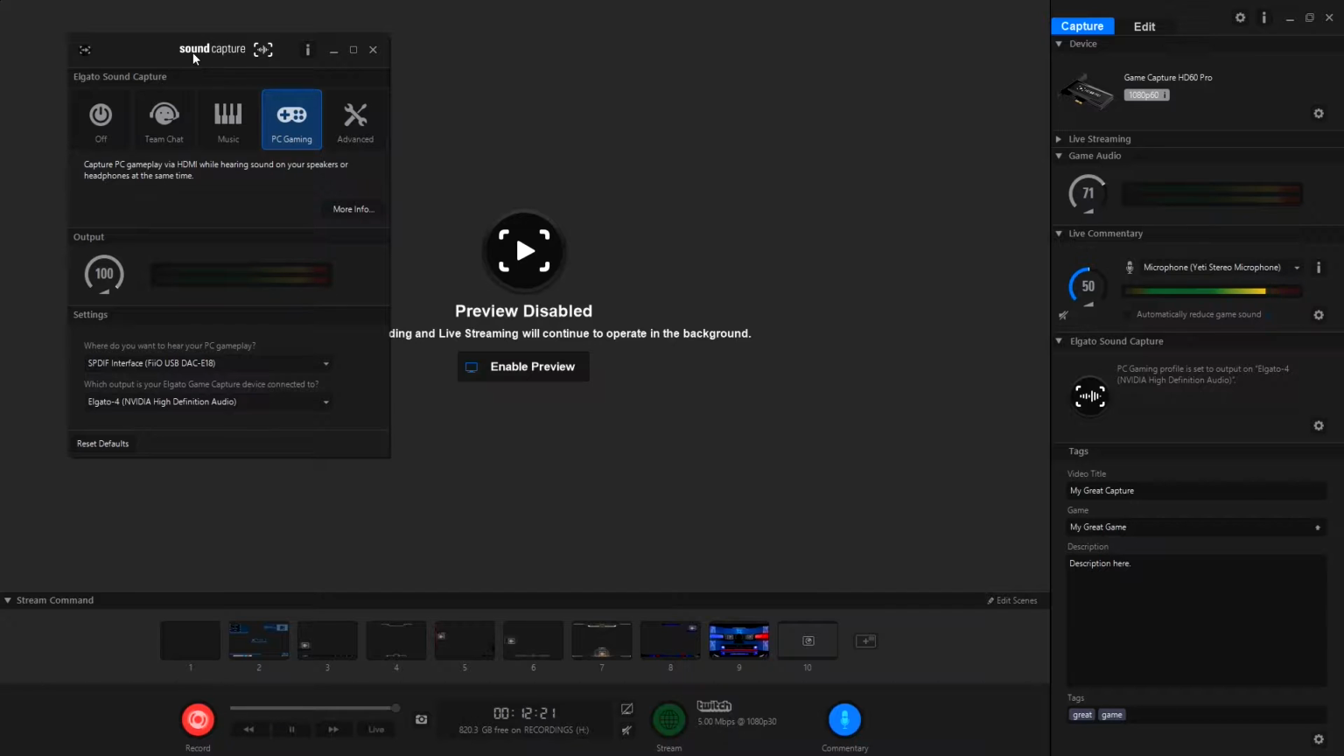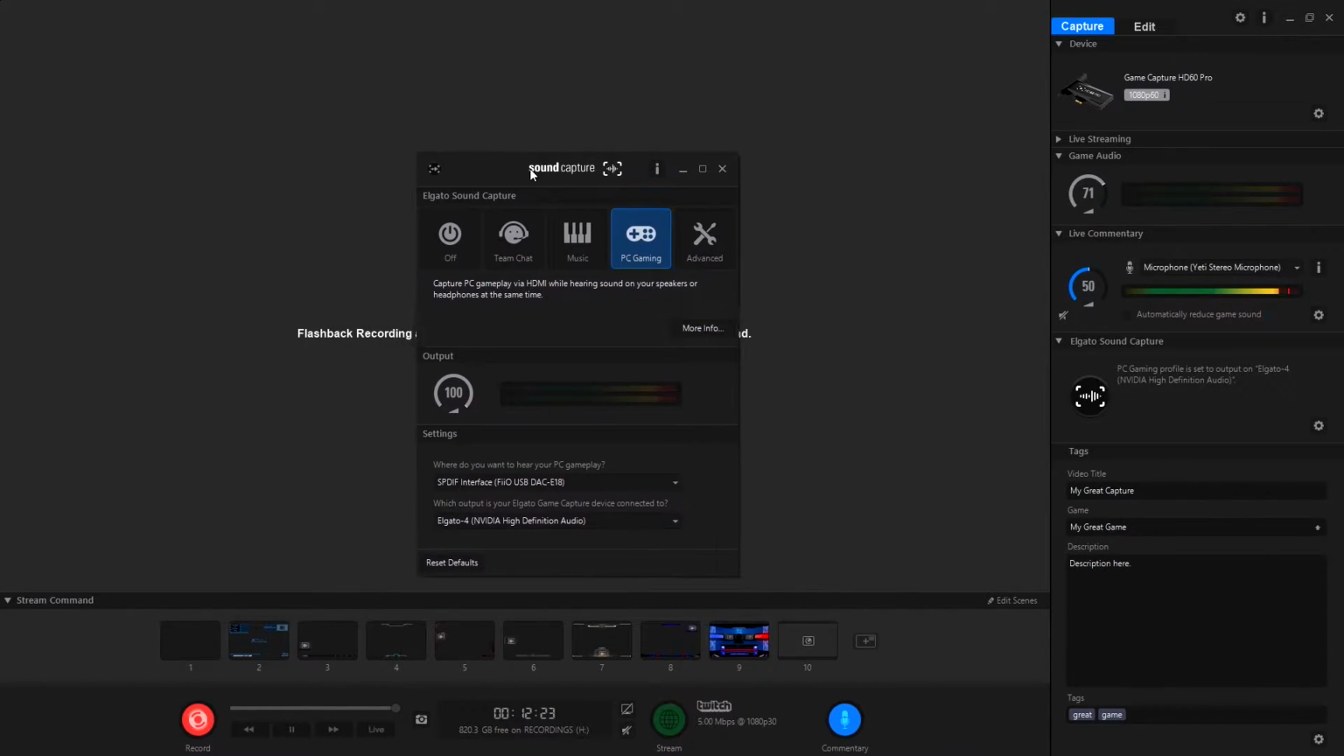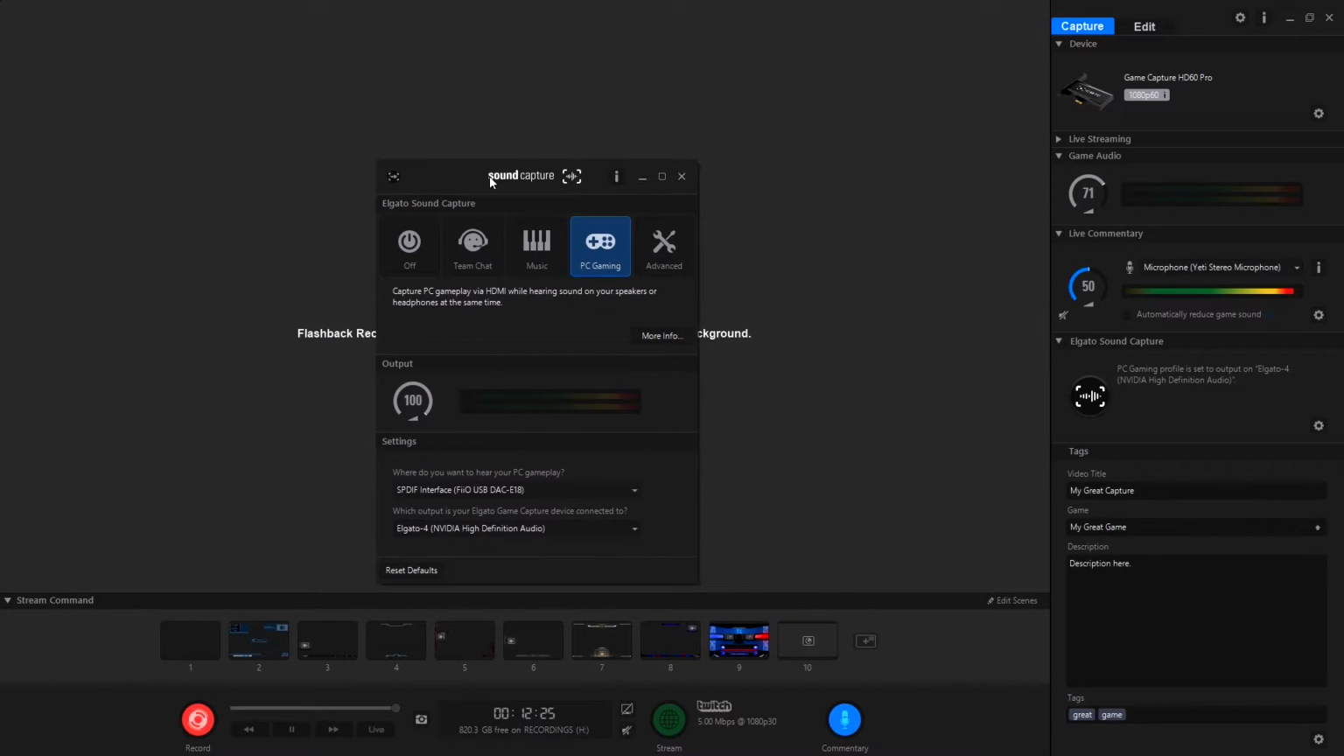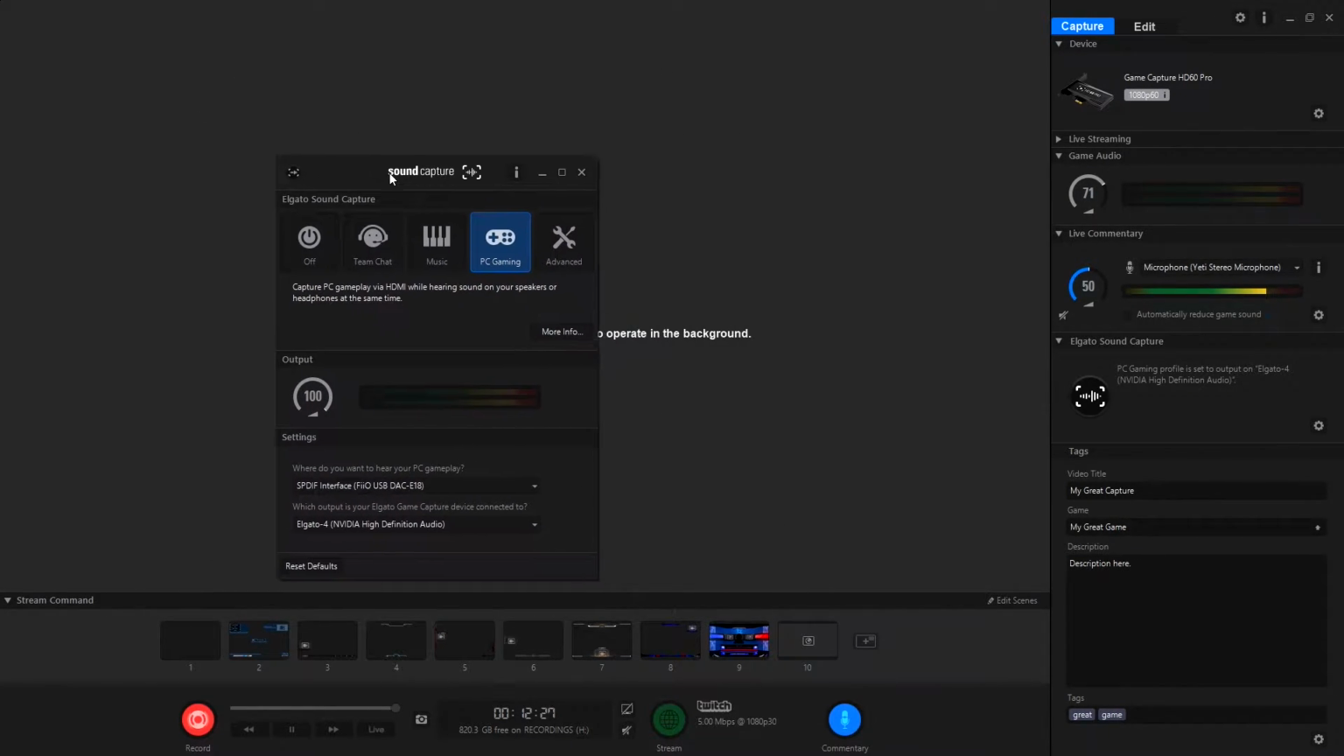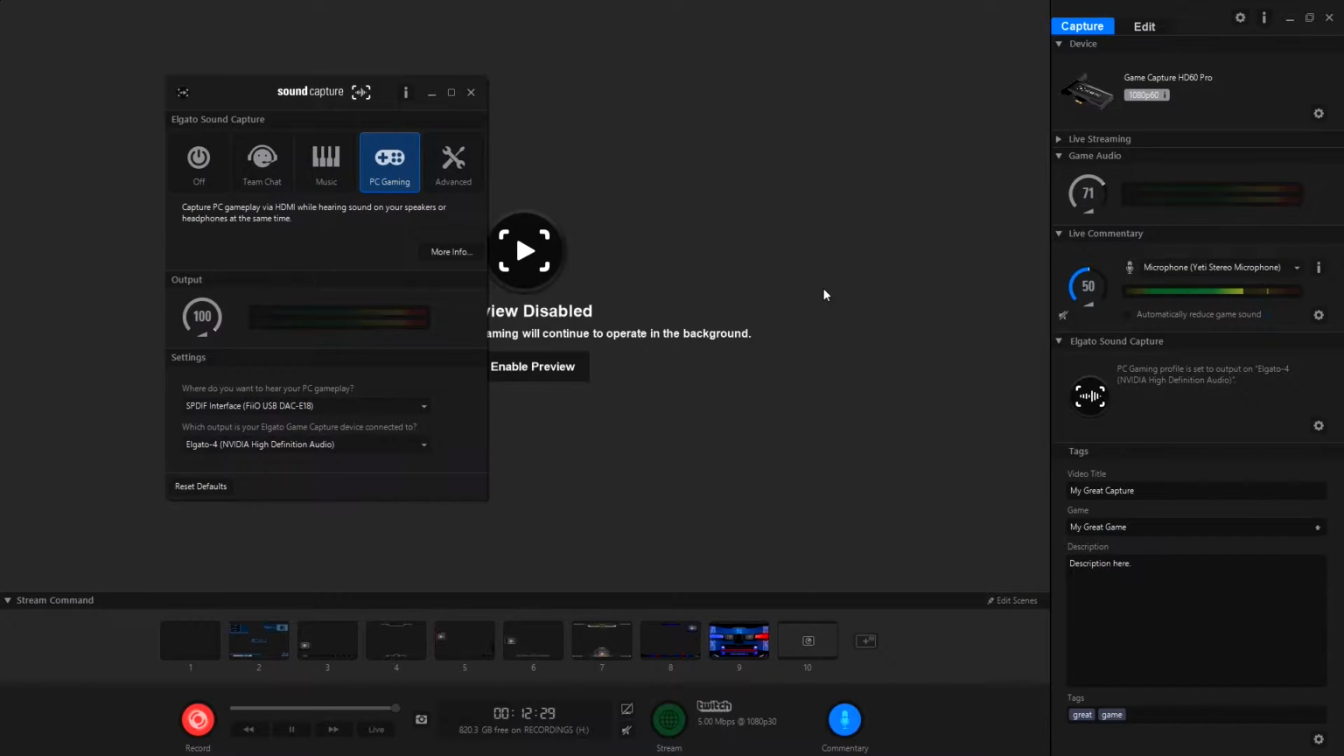Alright. So here is the sound capture tab. This tab I was pretty much closing all the time. I never used it. I think it was because of an update. Something happened and I had to start using it or something. I don't know. Whatever, Elgato.